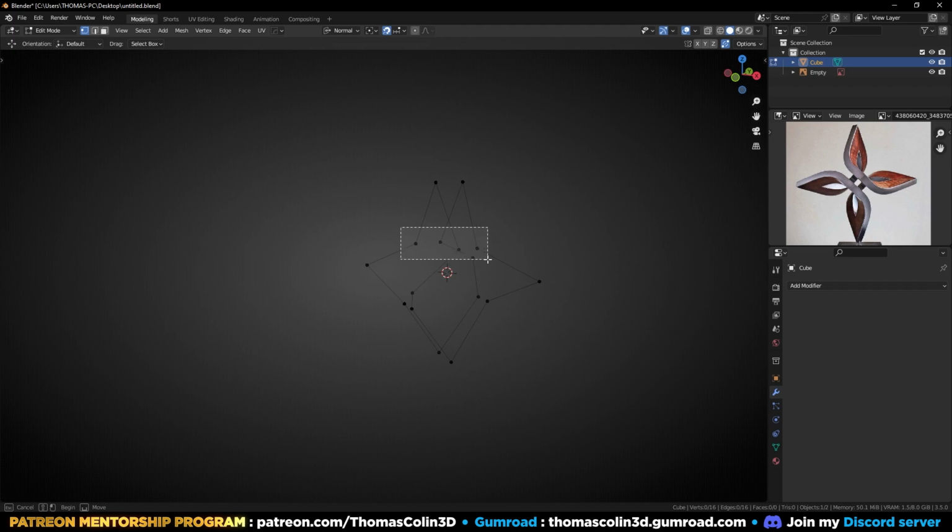So let's select these vertices, not this one. Select these 4 as well. Ctrl-Shift-B to bevel, add something like 6 segments. Now you can select all the edges and extrude towards the 3D cursor.